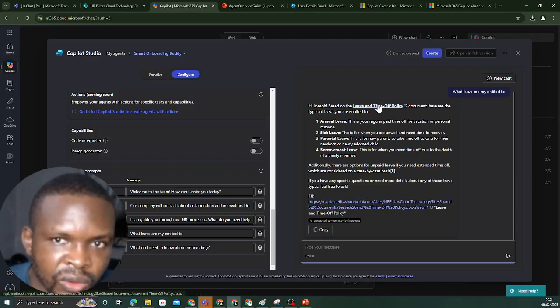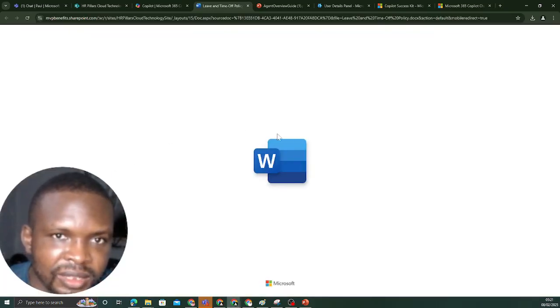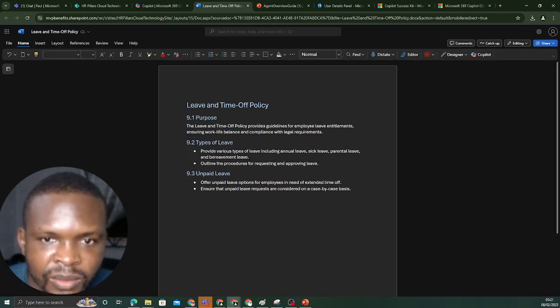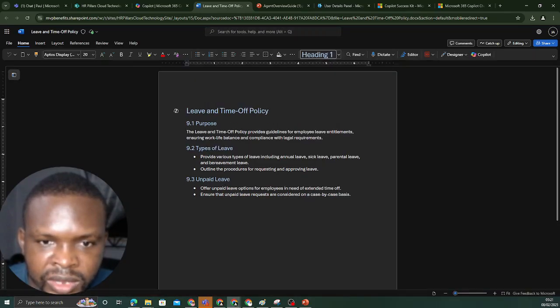If I'm interested in going to look at the document directly, I will just click on this and then it will take me to the document right away where I can see the number of leave I'm entitled to. So it is saying that the leave and the time off policies are this, which is based on what answer it is providing for us, right?